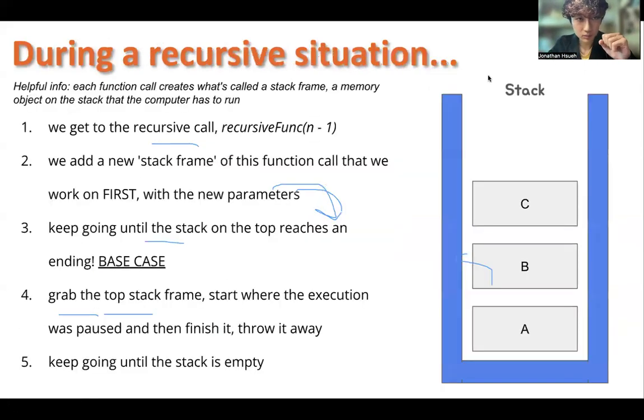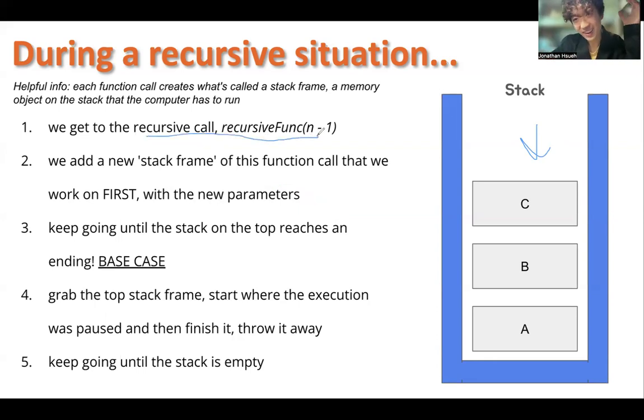So during a recursive situation, some helpful information: whenever you call a function, you create something called a stack frame, which is just an object on the stack right here. So A, B, C, they're all stack frames, and these are just things that the program can run. So first, we get a recursive call. We call the function again, and then we usually change the parameters a bit. So then we add a new stack frame with the new parameters, and we keep going until it reaches a base case.